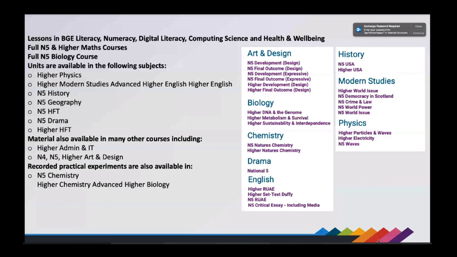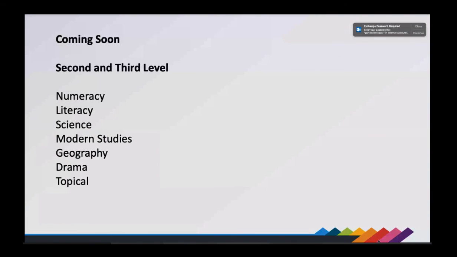There is a huge range of content already there, and more is going up all the time, so keep checking back for more updates. You can follow the WestOS Twitter, where you'll get regular updates on content for specific subjects. And over the next couple of weeks, we're also going to be adding significantly more content at second and third level, looking at numeracy, literacy, science, modern studies, geography, drama, and some topical IDL work as well.